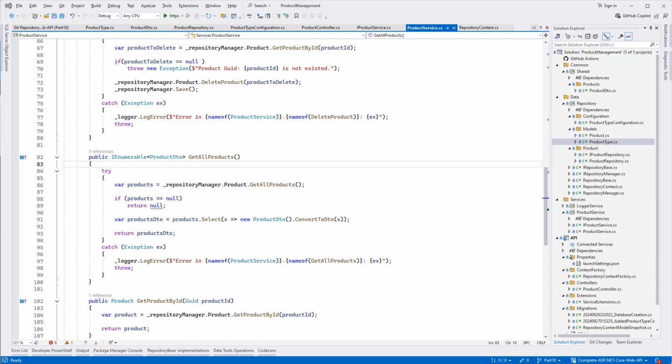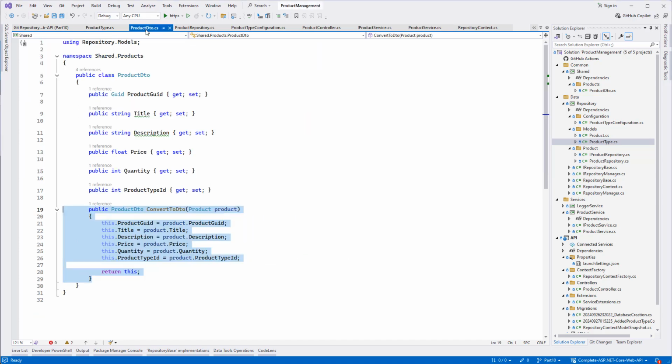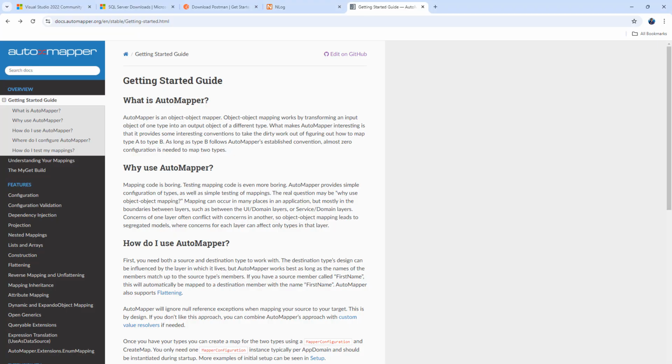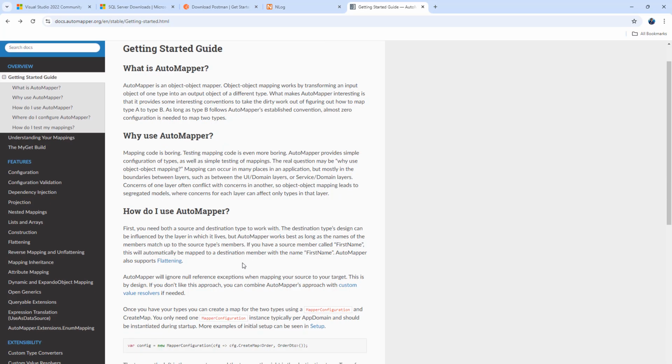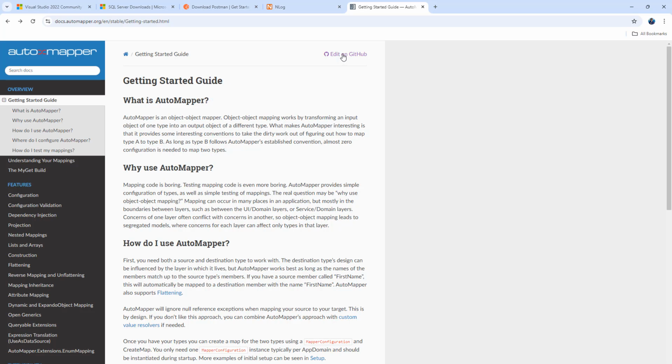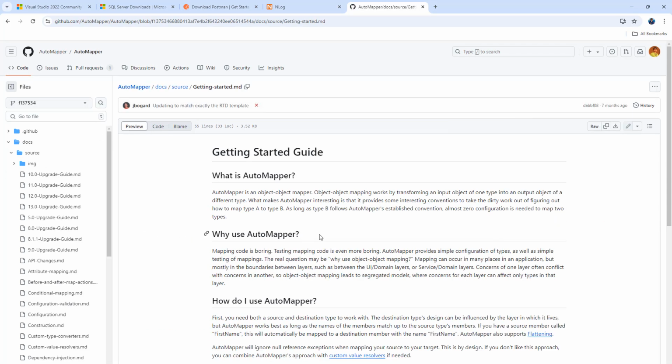In this episode, I'm gonna use AutoMapper to map the product object into ProductDto object. That means we're gonna replace this manual work using AutoMapper. Before moving forward, I'm gonna give you the AutoMapper documentation that you can read. What is AutoMapper? Why should we use it? And how do I use it? All those things are here. Also, they have a GitHub repo that has all the details like documentation, including source code and everything.